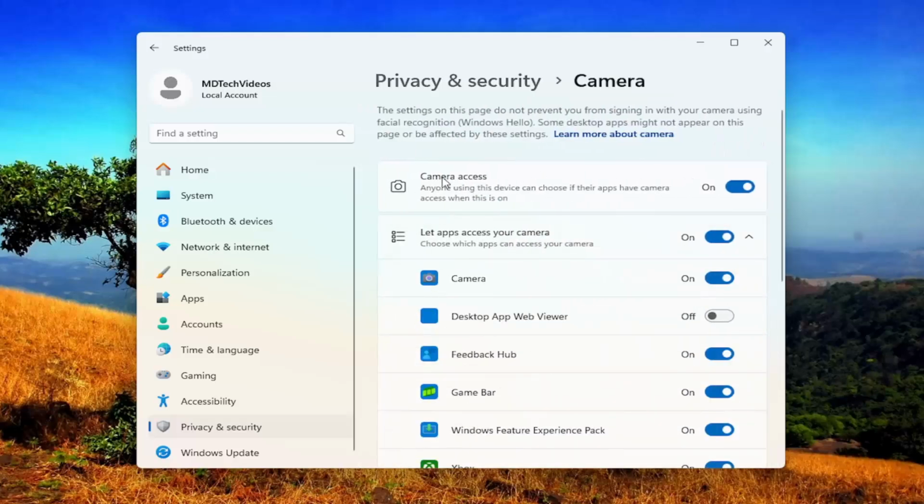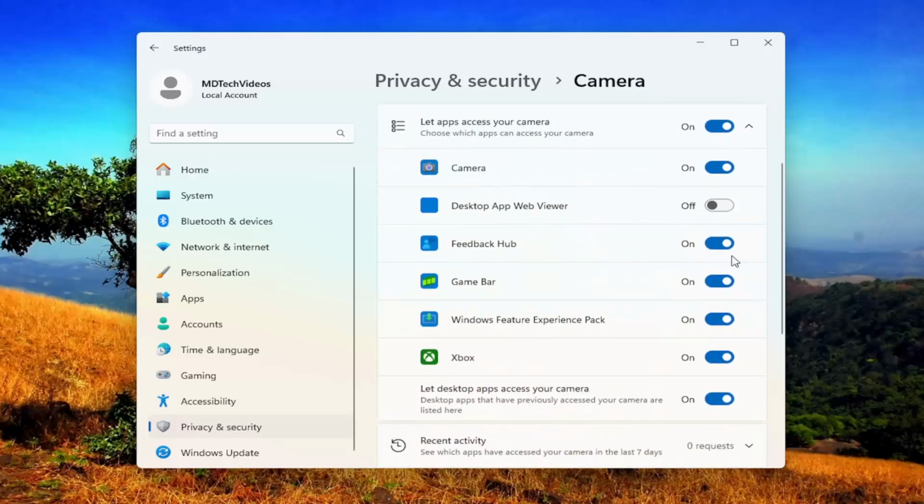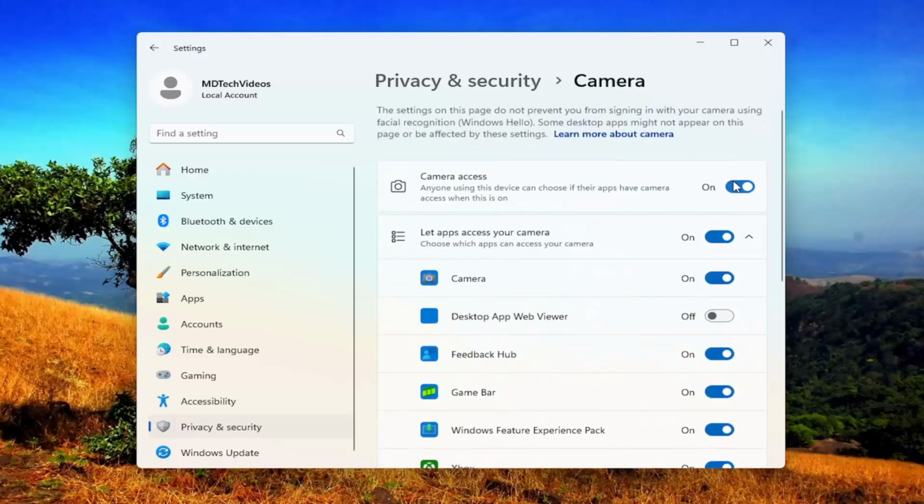You want to make sure camera access is toggled to the on position, as well as any applicable applications down here that may be relevant. But definitely make sure the master access for camera access is toggled on. Once that's done, hopefully the issue should resolve itself almost immediately.